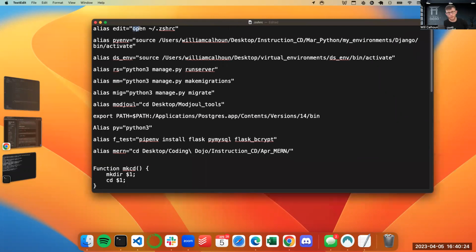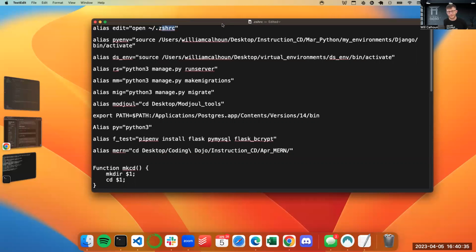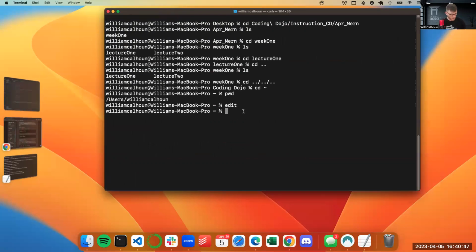So yeah, it's open zshrc. And I believe that if you don't have this file, it'll create one. So this is just a zshrc file. And what this does is it allows me to create shortcuts, and it allows me to create my own sort of commands. Before I show you this, I do want to show one more thing.